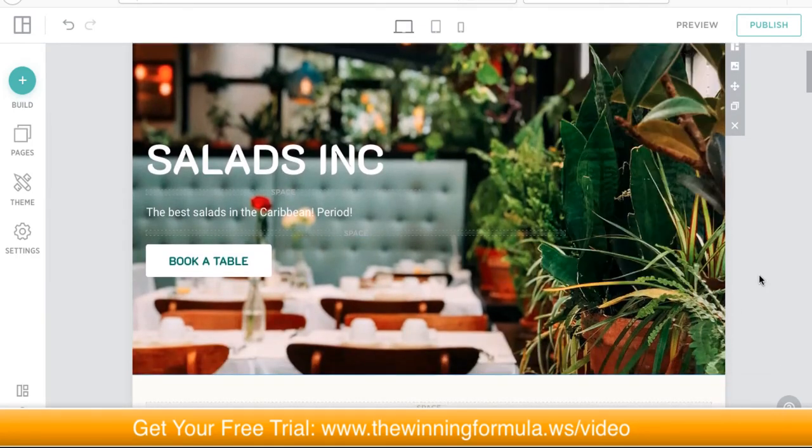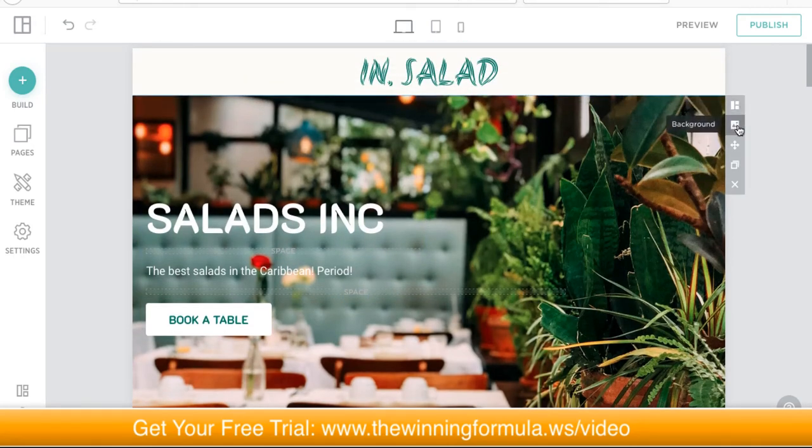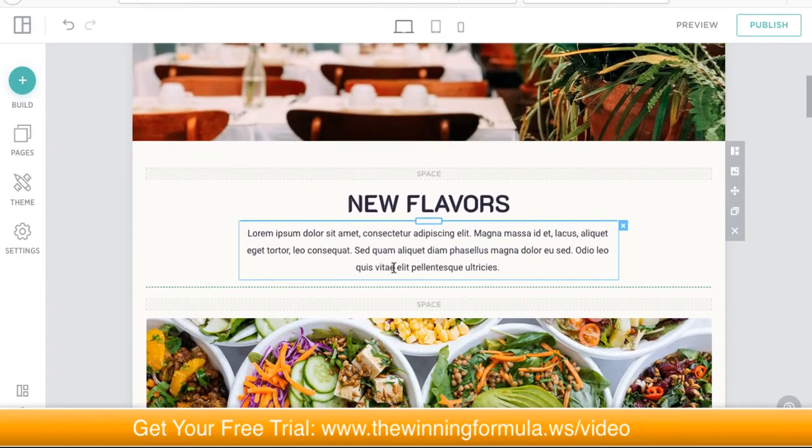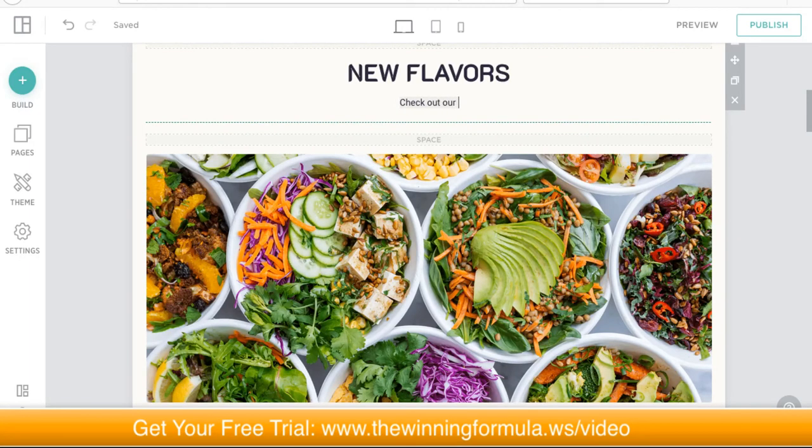So anyway, here's how easy it is to change the background, right? Just moving your mouse over it and looking at your options on the right gives you everything you need. Here again is another section, new flavors. Alright, I'm just putting in some information here.